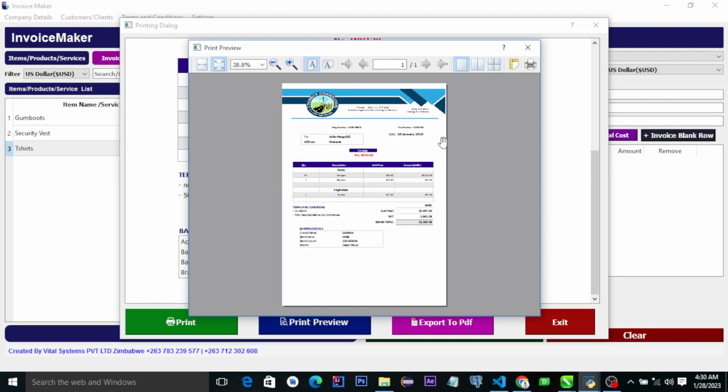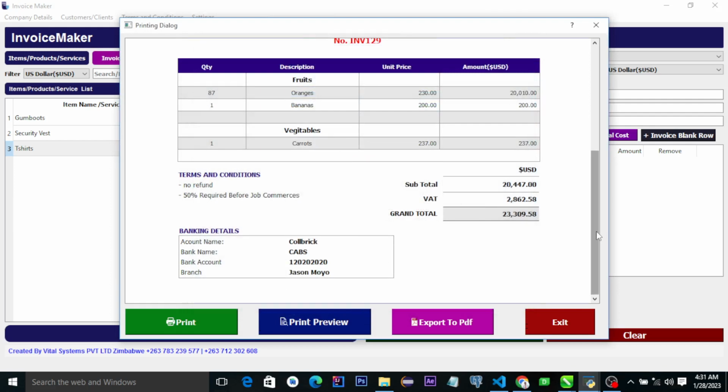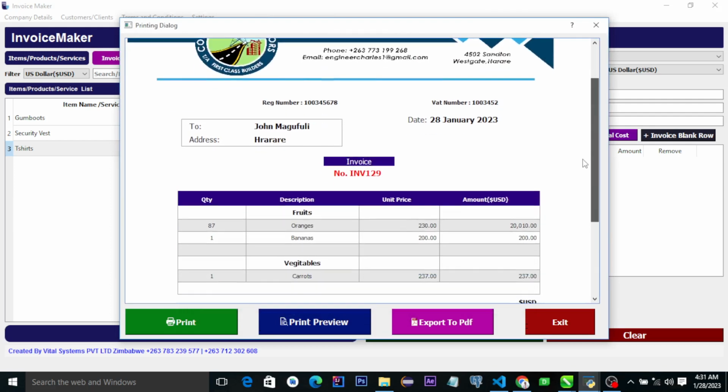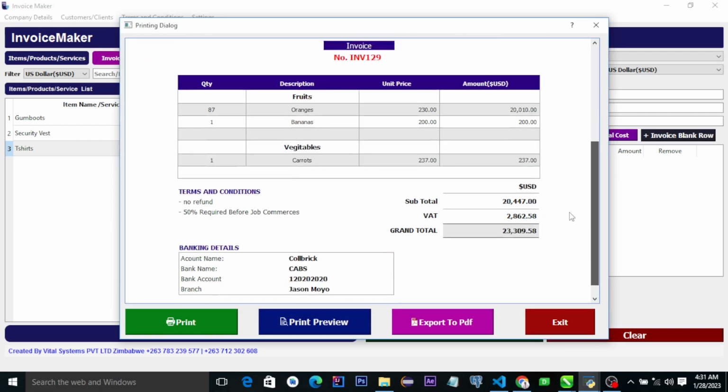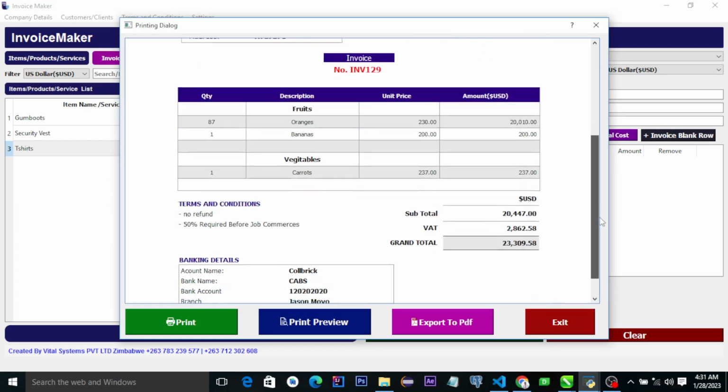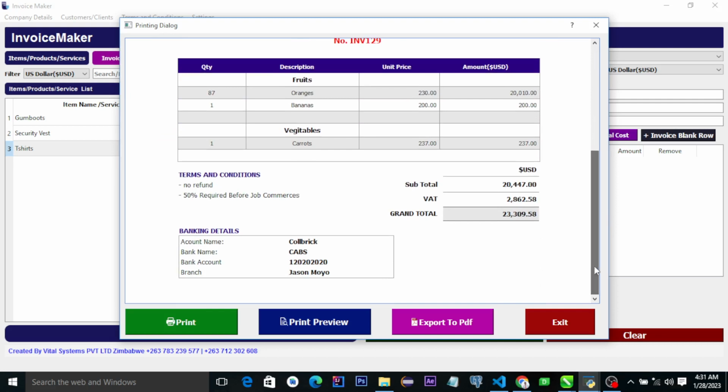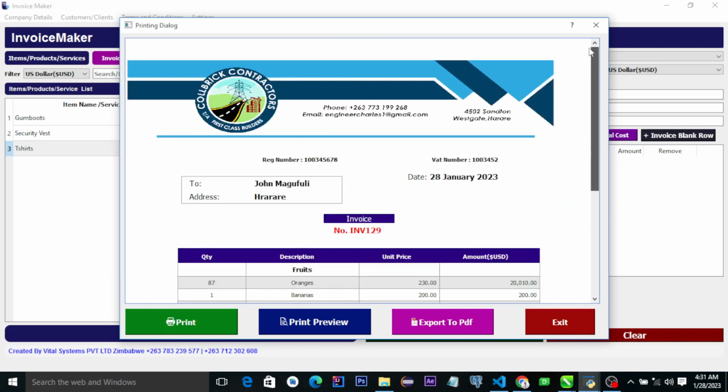So that is why we say Invoice Maker software is really powerful. It makes it very easy for you to create invoices. So this is why we call Invoice Maker a powerful tool when it comes to invoicing and quoting. So that is nice, that is wonderful, that is powerful, that is absolutely brilliant, wonderful and great. So this is all about Invoice Maker.